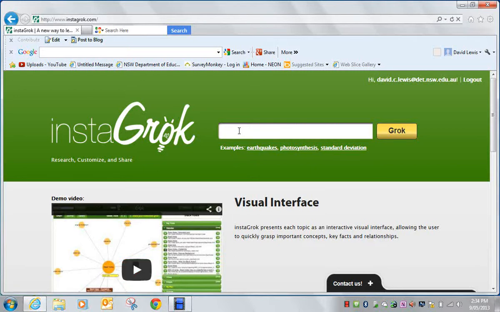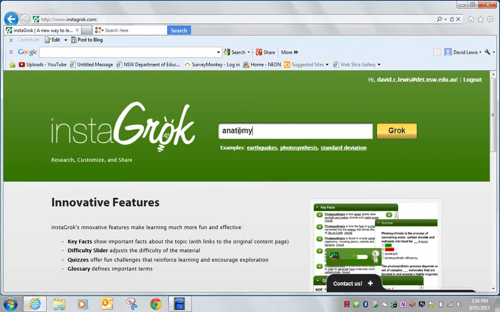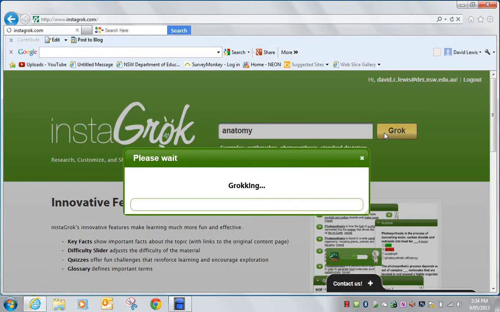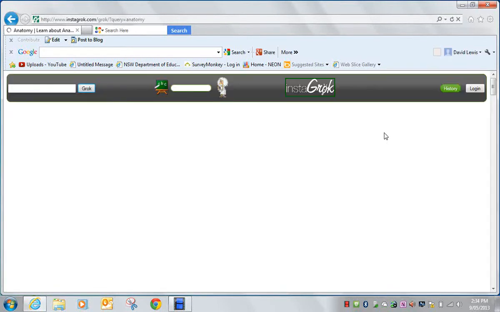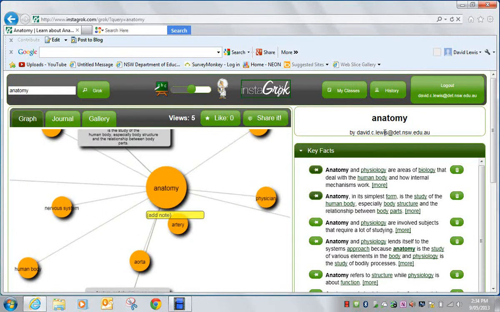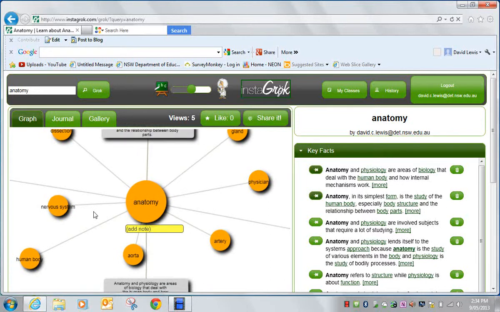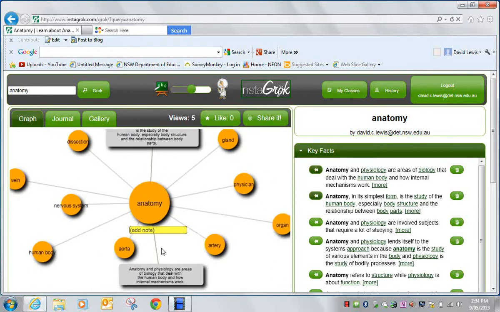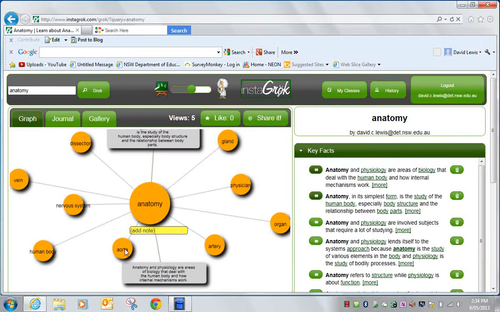So you type in what you want to search for. So let's search for anatomy, and they call it grokking, which is basically just Googling or searching. And it'll come up with information about anatomy there. So you can see the anatomy graphs come up there. It's got different notes and things like that.